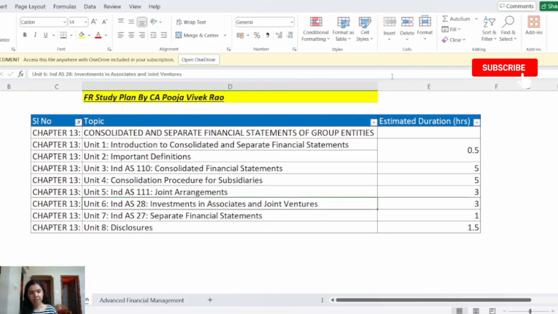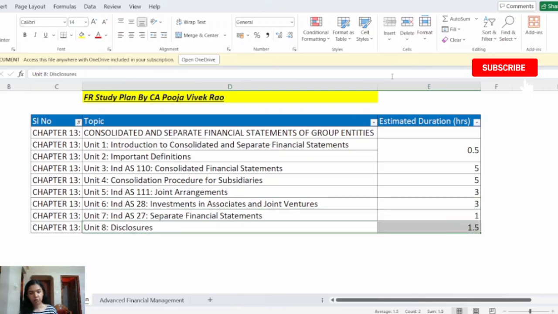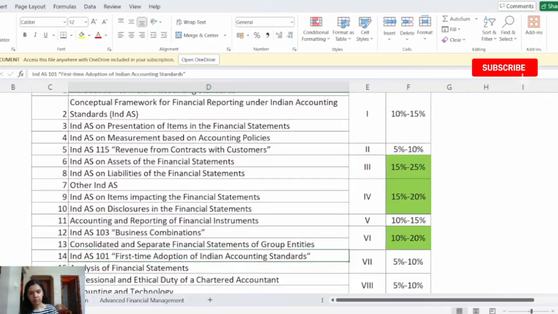Next you have Unit 6, Ind AS 28, Investments in Associates and Joint Ventures. The estimated duration for this is 3 hours. Next you have Unit number 7, Ind AS 27, Separate Financial Statements. The estimated time for this is 1 hour. Next you have Unit 8, Disclosures. The estimated time for this is 1.5 hours.